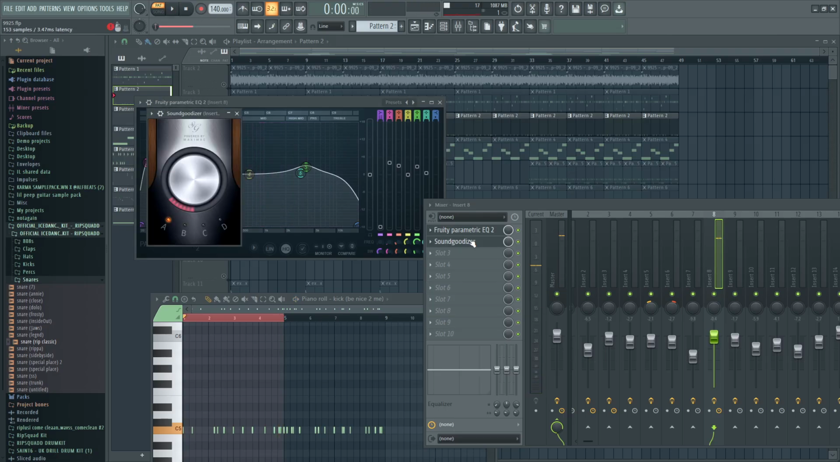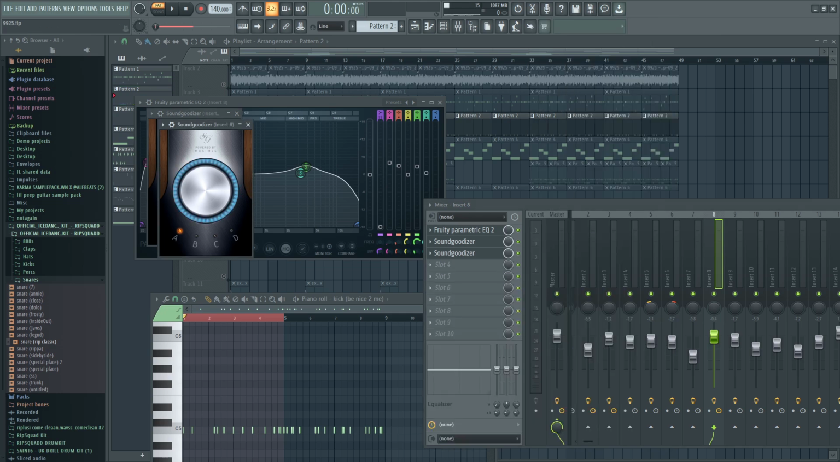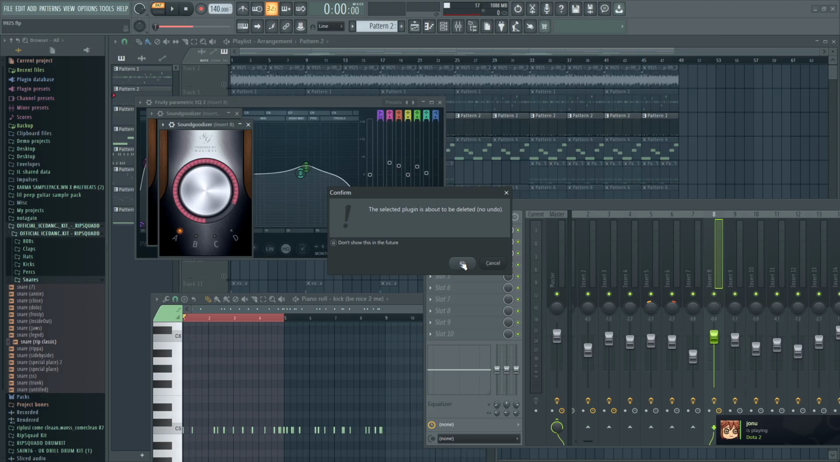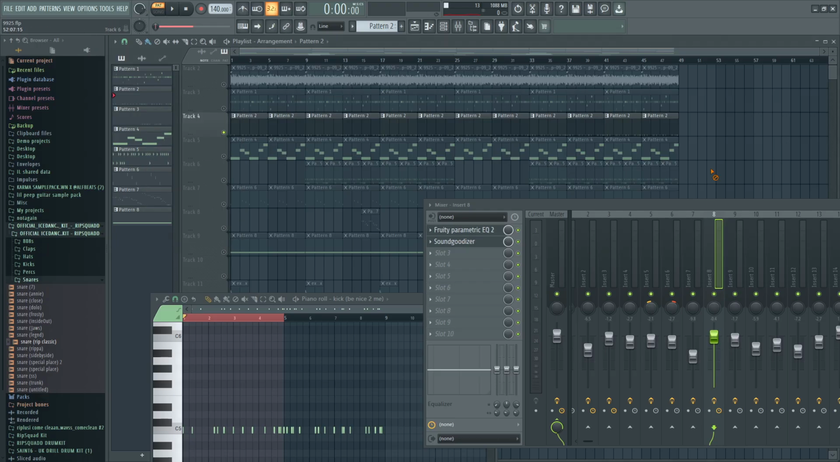Now, when I say sound goodizer, I'm not meaning like get 10 of them and turn them all up to the max. I just literally mean use it very sparingly. Put it like, I don't know, 5 or 10% on insert A, and then it will make your kicks punch through the 808.